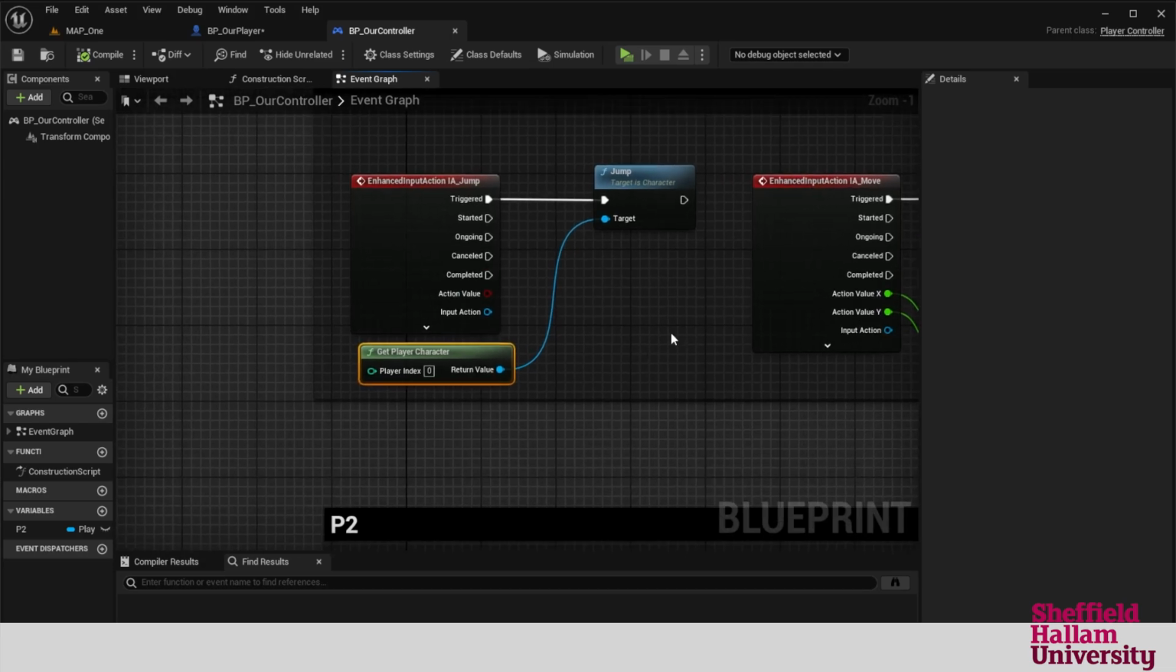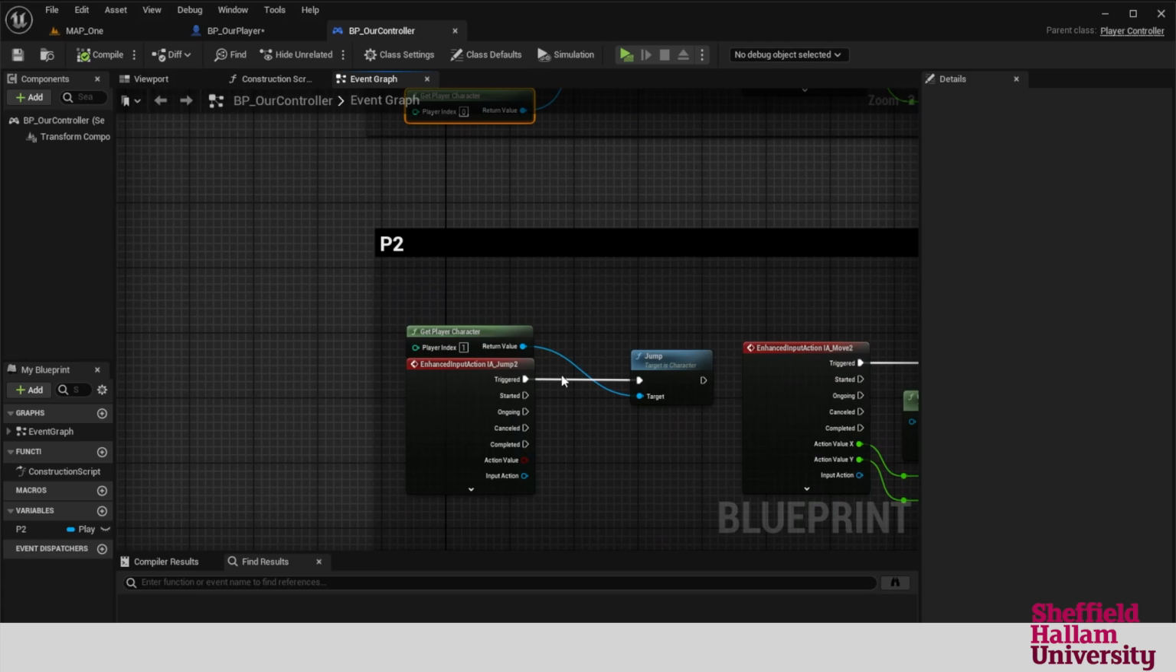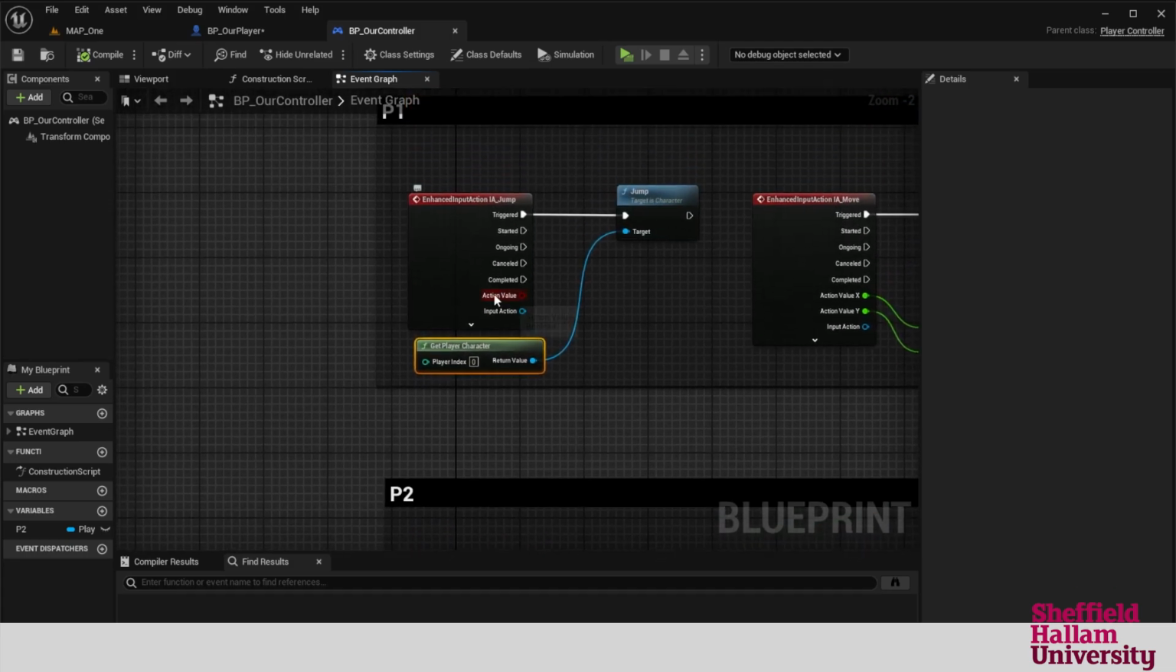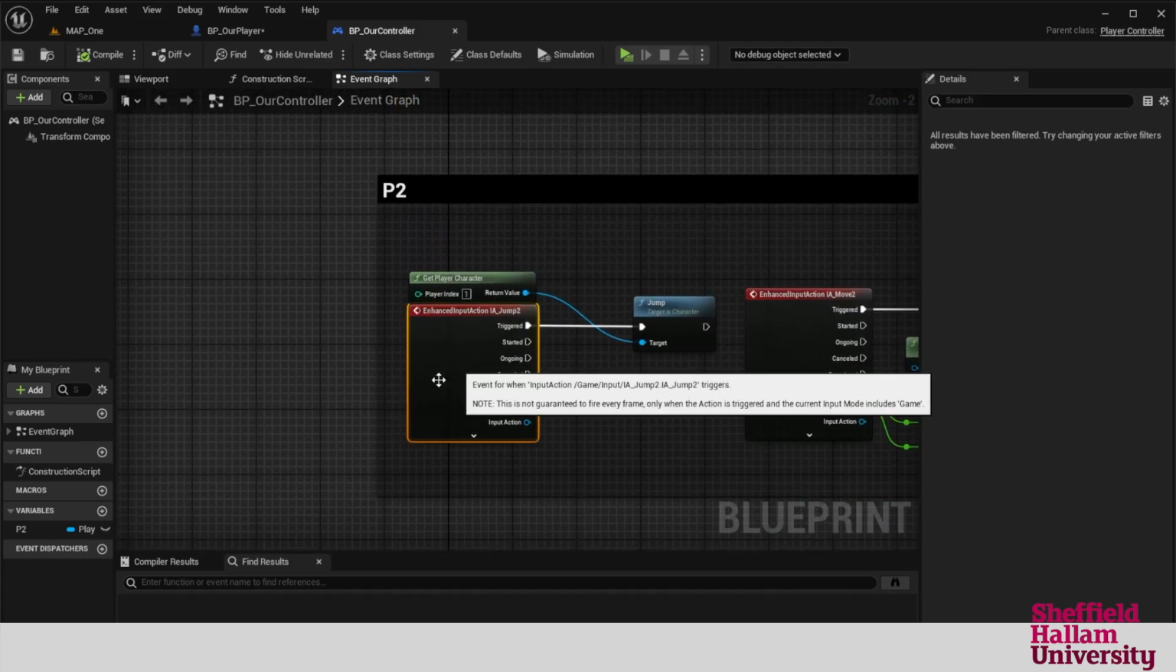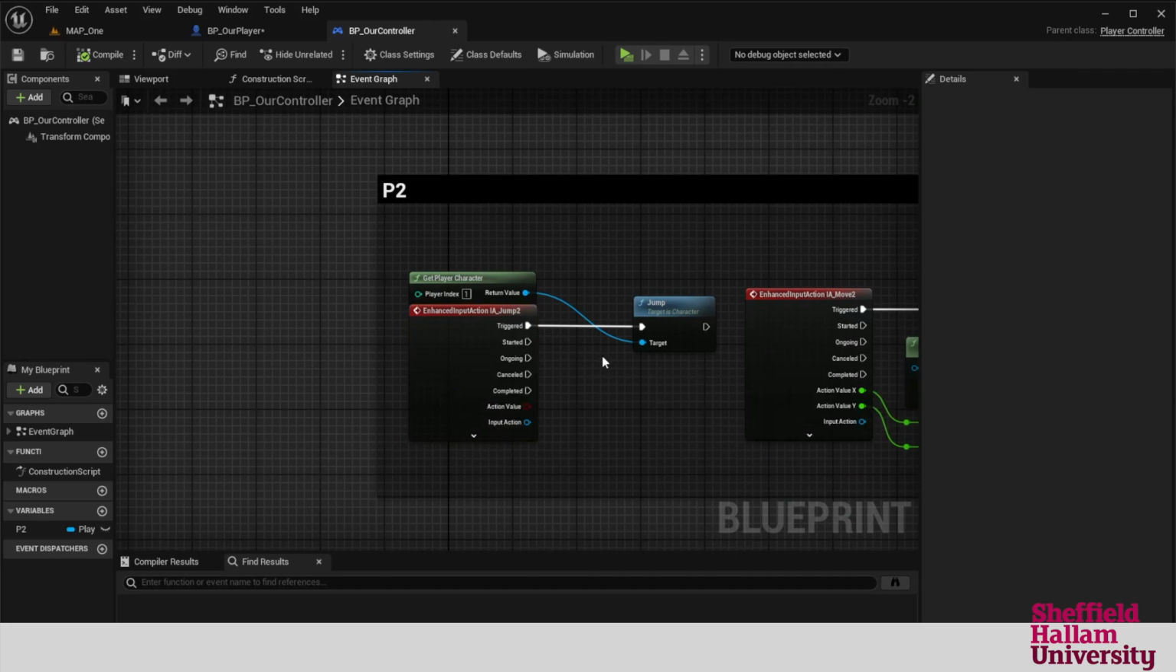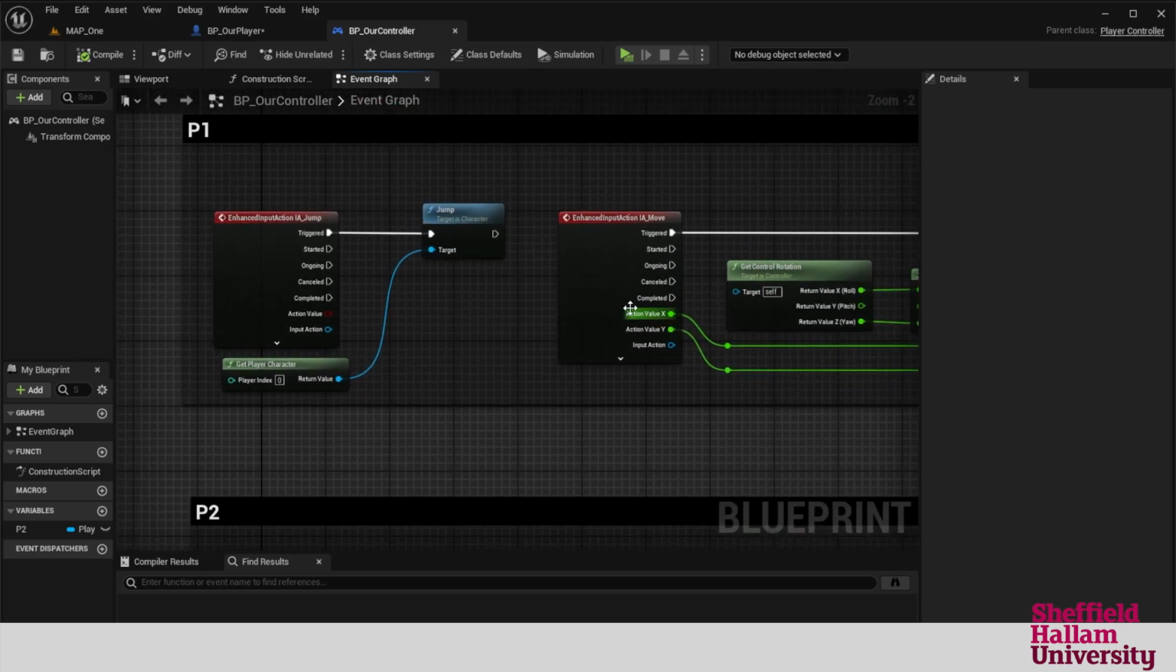So if we then compare that to player 2, exactly the same thing, but of course now rather than using our input action jump, we're using our input action jump 2 that we created, and the target has now changed to player character index 1, of course referring to player 2. And essentially it's that same principle all the way across.